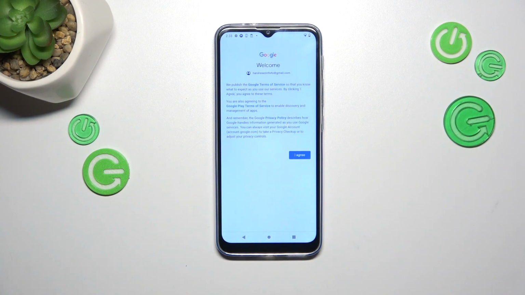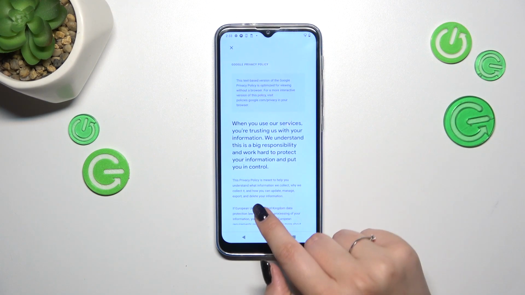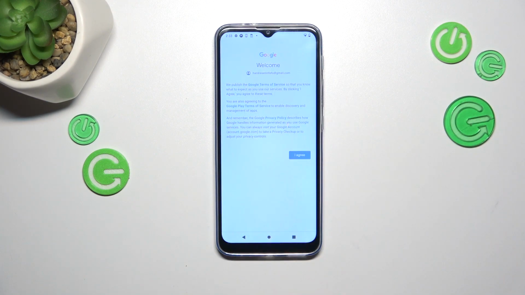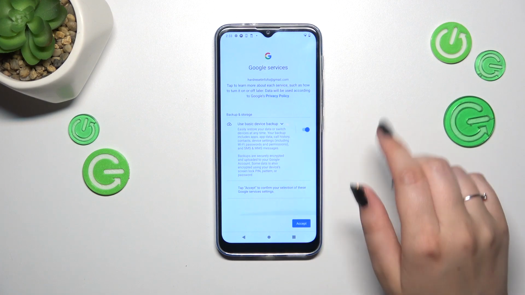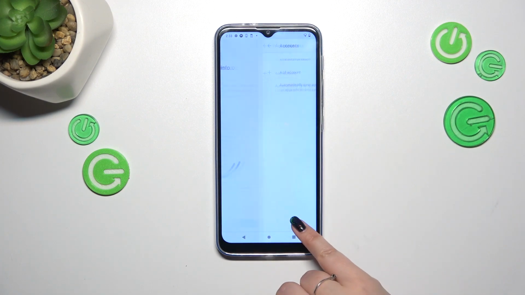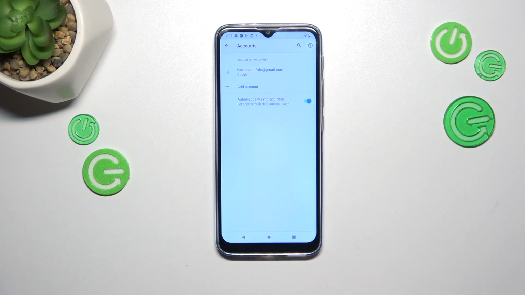Here we've got Google Terms of Service and Privacy Policy, so of course you can read it, just tap on it, and there you've got the info, and tap on I agree after reading. Here we've got the shortcut of backup and storage info, so just tap on accept, and as you can see we just successfully added our Google account to this device.